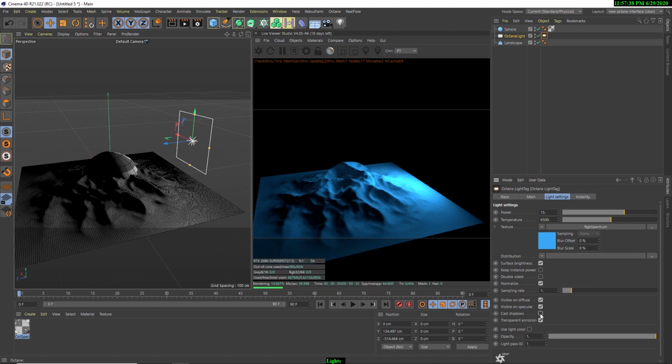Now if you click on cast shadows, it's going to take away the shadows that this light would have cast if it was turned on, right? So by unchecking this option right here, we see our light is no longer casting shadows, right? So basically that's one of the options.